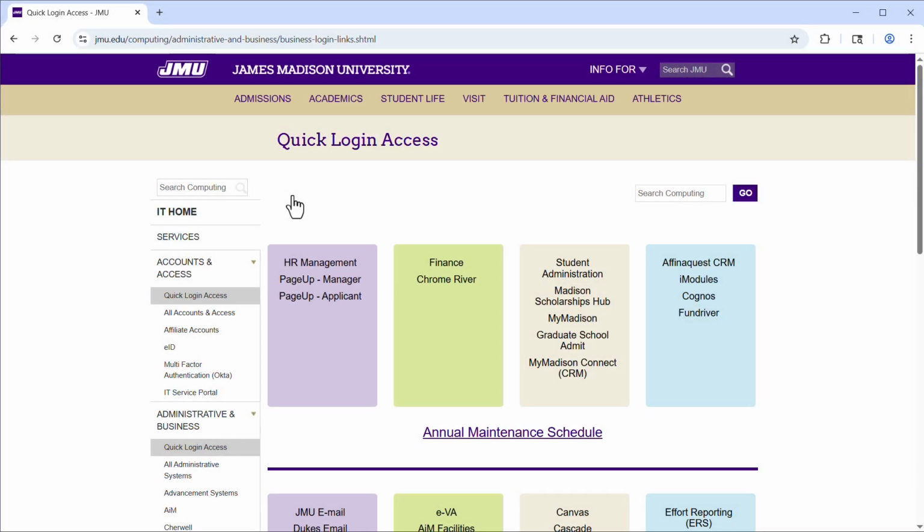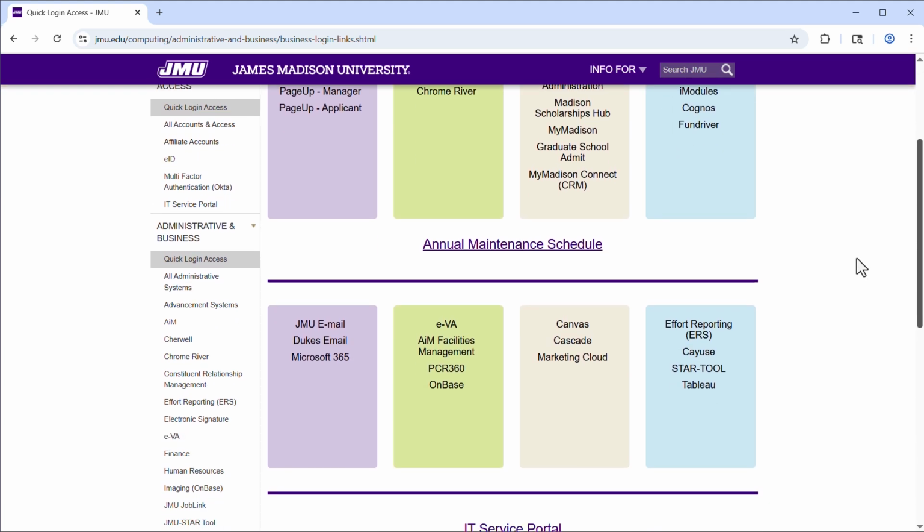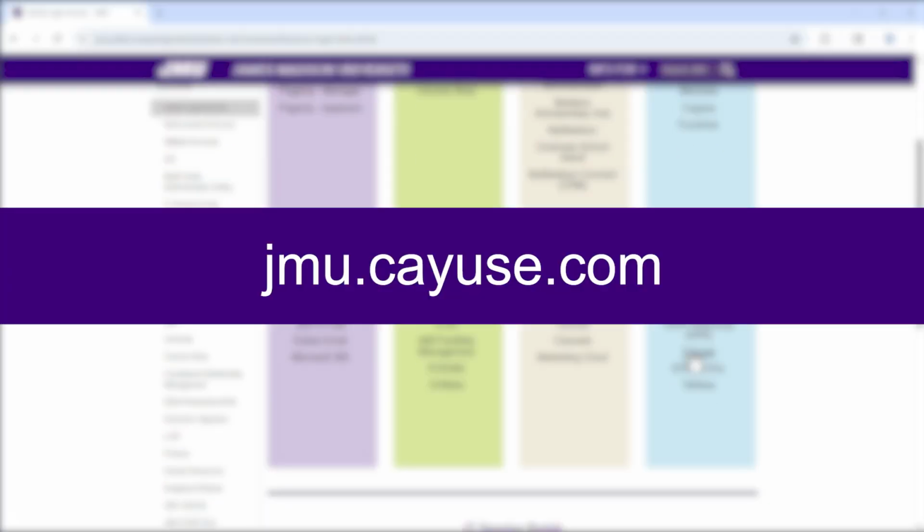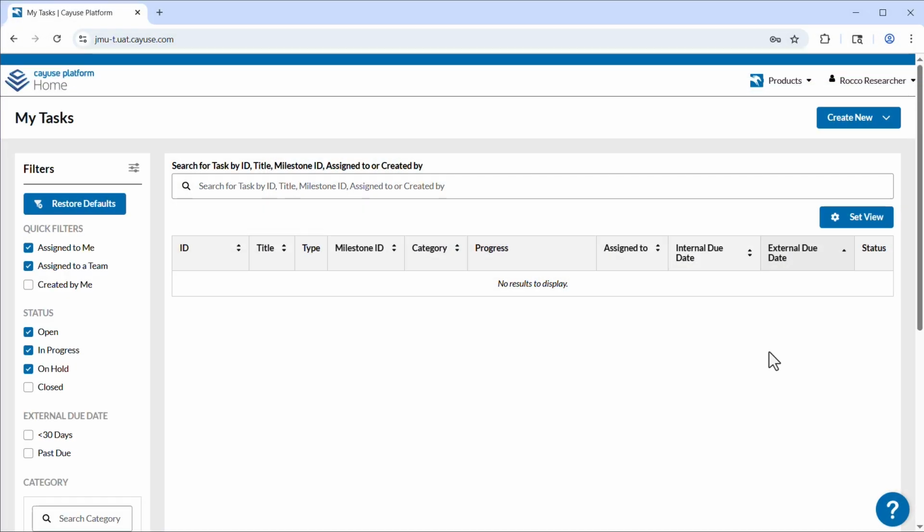To access Cayuse, visit the Quick Login Access page and scroll down. You will see a link to Cayuse on the right-hand side. Alternatively, you can reach Cayuse by going directly to jmu.cayuse.com. You will be prompted to enter your JMU EID and password, followed by dual-factor authentication. Once you are inside Cayuse, navigate to the top right-hand corner, select Products, and then Sponsored Programs.